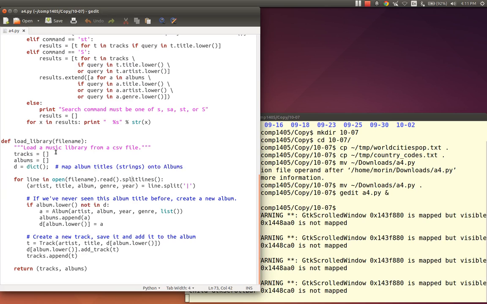So we open the CSV file, we read it, we split it into lines, and then for each line, we split that line on vertical bars. And each line is very carefully formatted. Once we split this way, we get the artist, the title, the album, the genre, and the year.